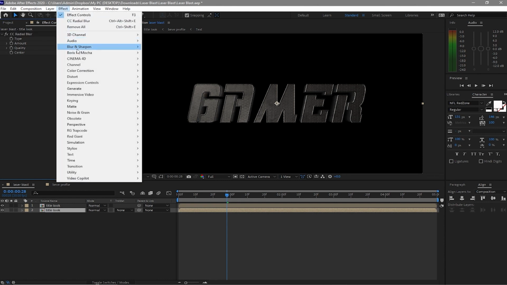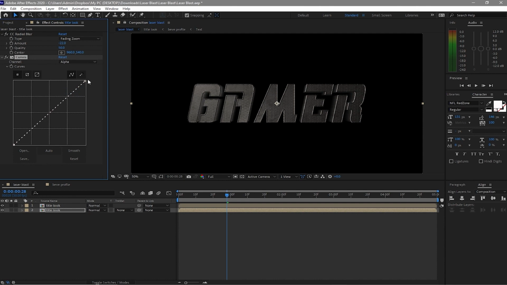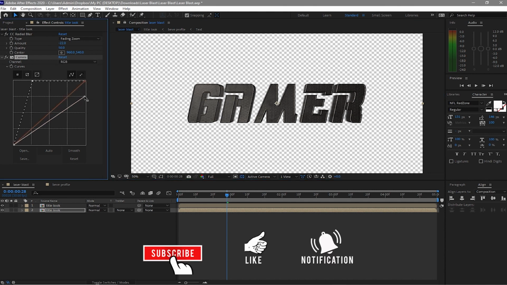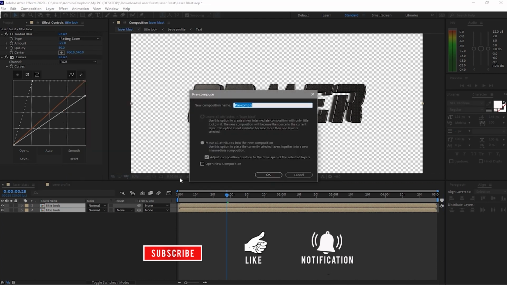Go to effects and preset, I will add color correction curves, change this to alpha, crank the alpha up. First we will enable the transparency so we can see. So this is now the alpha that we made. Crank it up, so probably it's here. Change this again to RGB, just drag it down to make it darker. I think that's good enough. I will pre-compose it again, and I will name it type.